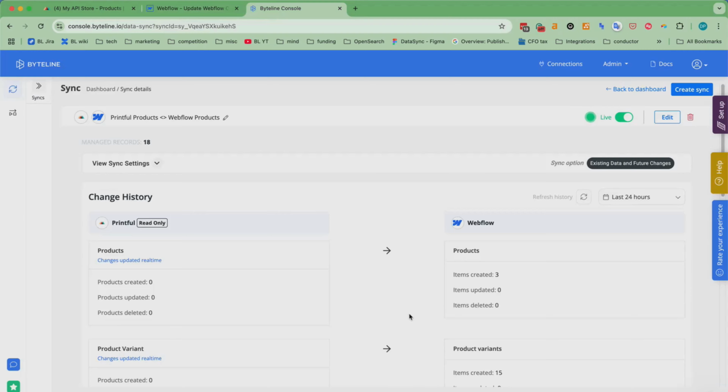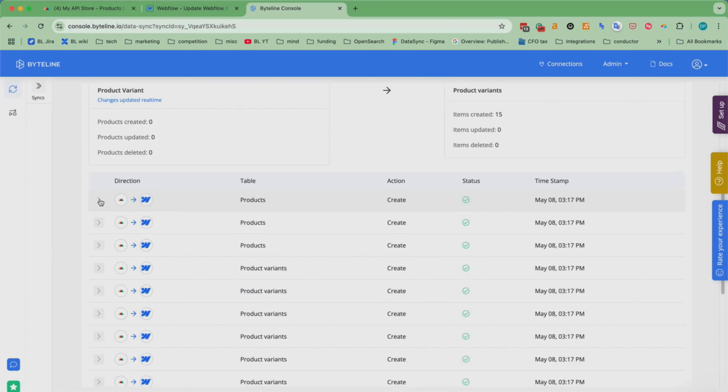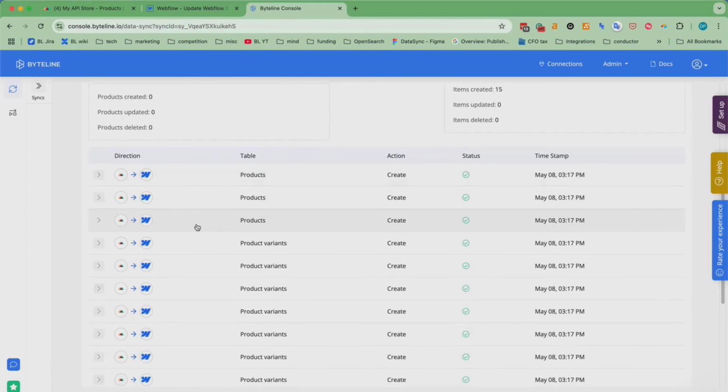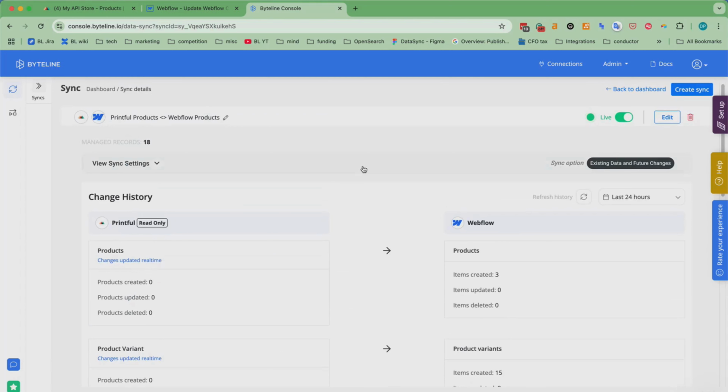And now our sync is live. You can also look at the sync history and see what all data was sent. And now as you make changes on Printful, the data will keep on syncing, and it will show in this history whatever records were changed or created. So that was it for creating the product catalog sync. Now let's move to our second sync, which is to sync orders from Foxy cart to Printful orders.